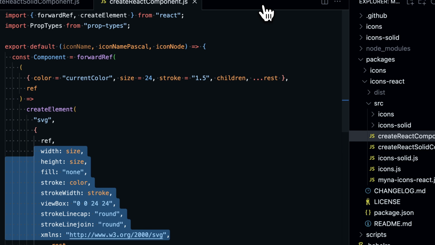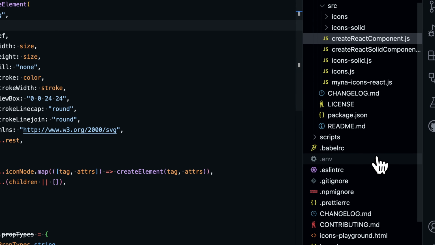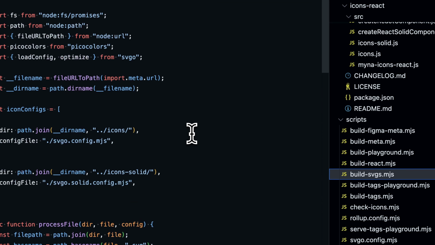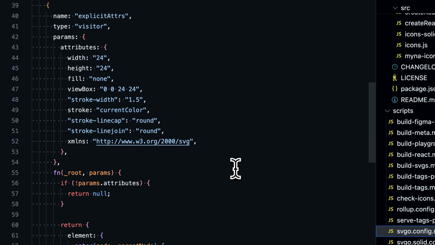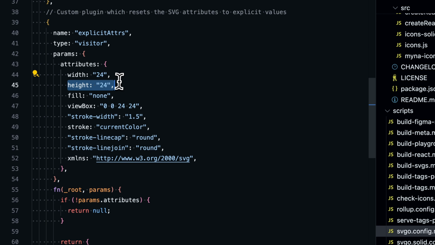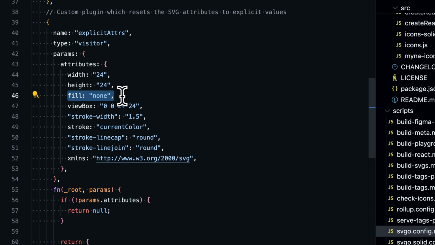So this is the code I use to optimize everything. Here I will open build SVGs. This uses SVGO, which is the industry standard for optimizing SVGs. It uses some SVG configs and adds these elements to it: width is 24, height is 24, which matches whatever it is here, and fill is none.